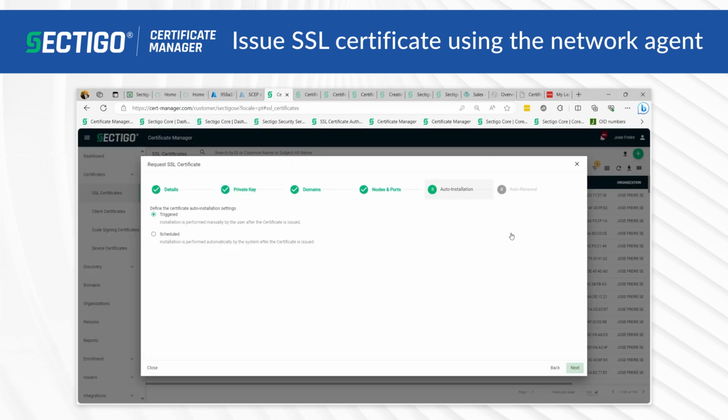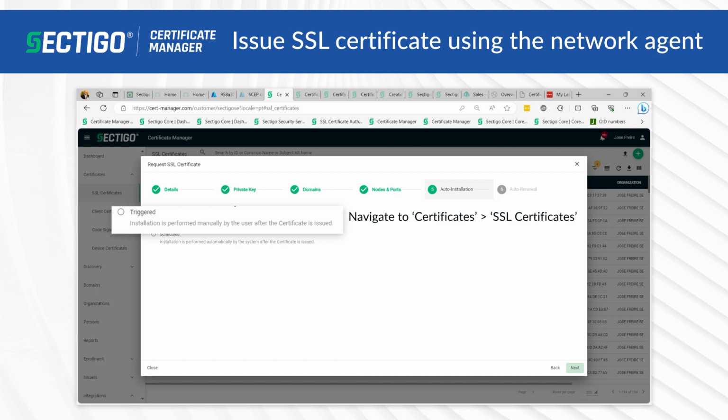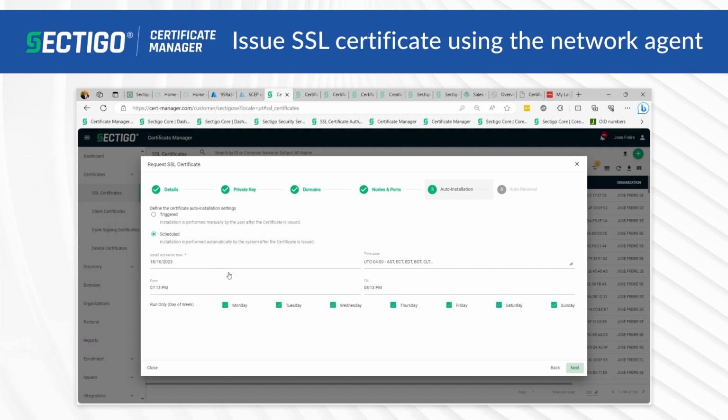Use the auto installation page to choose whether you want to start auto installation manually or schedule it for a later time as follows. Select Triggered Auto Installation to start the auto installation manually after completing the wizard. To do this, navigate to the Certificates page, and then the SSL Certificates subpage, to select the certificate, and then click Install. Select Scheduled Auto Installation to specify a date and time to run the auto installer.